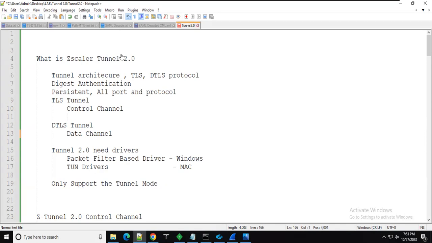Tunnel 2.0 is only supported in tunnel mode. There are a couple of modes in the Zscaler forwarding profile for internet forwarding traffic. One of them is the tunnel mode, and only under that mode is the Tunnel 2.0 option available. So you cannot use tunnel with local proxy or any other mode to use Tunnel 2.0. You have to use the tunnel mode. So this is the very basic of what Tunnel 2.0 is.